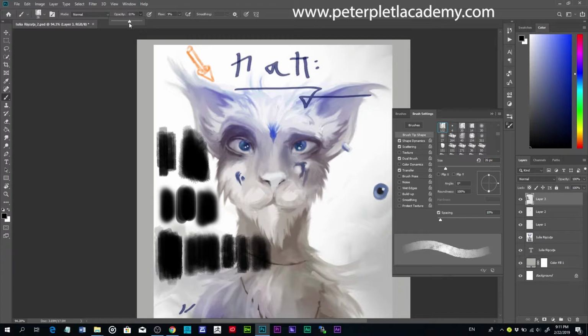Yes, opacity adjusts the opacity of the color. Alright, how much amount of color goes down. But with the flow you can adjust the hardness of the brush. Alright, as you can see, it's the same brush but different flow settings will give your brush a nice effect.